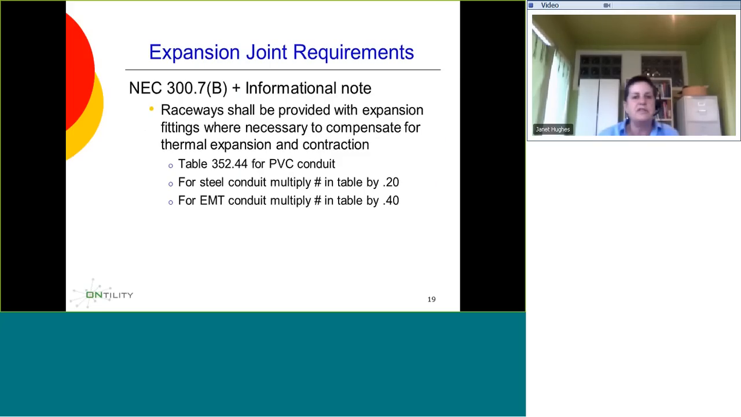The code section for this is NEC 300.7(B). And you need to pay close attention to the informational note here. What it says is that you've got a reading for PVC conduit in Table 352.44. And then if you have steel conduit, you have to multiply that table by 0.20. If you have EMT conduit, you have to multiply it by 0.40.